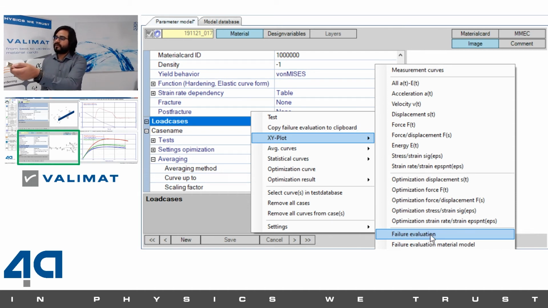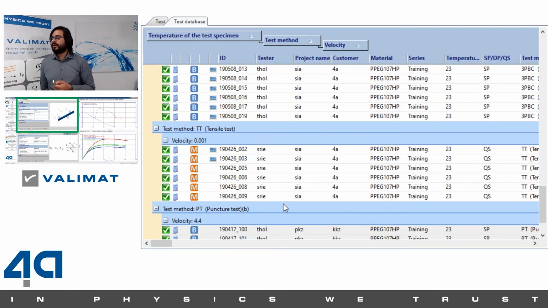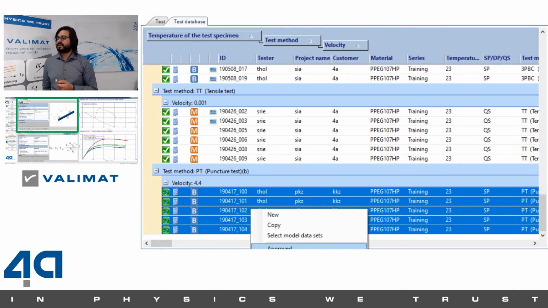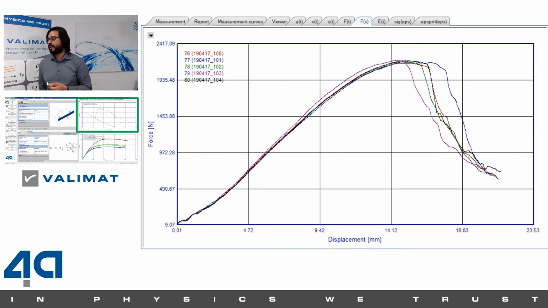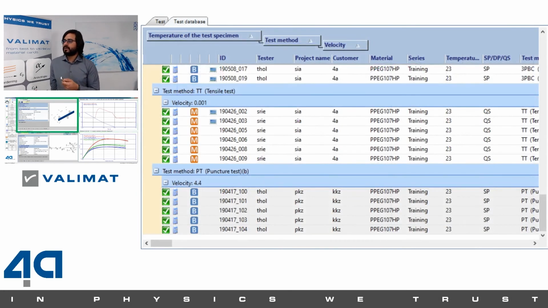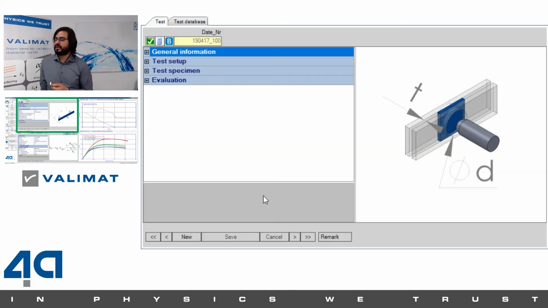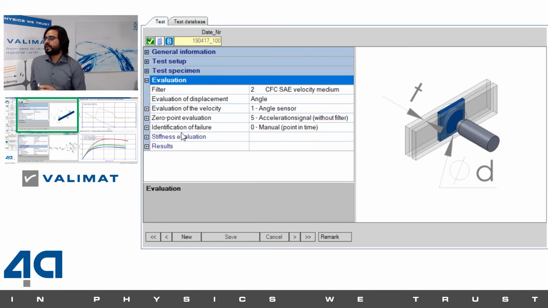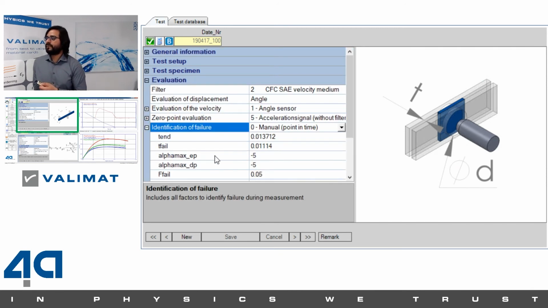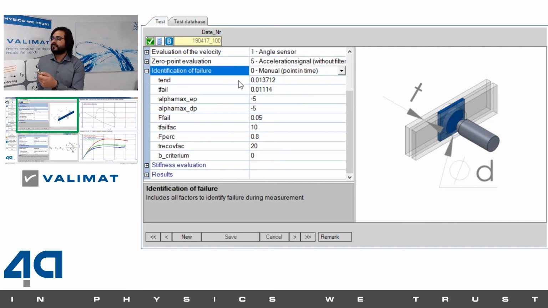So if we go to our test curves, into a test curve for the puncture test, these are the raw data for all the different tests that have been conducted in puncture. So we go into one evaluation for the puncture test, under evaluation, under identification of failure. We have this setting of T end and T fail. What is T end and what is T fail? T end is the end time of the test and T fail is the time where failure occurs.